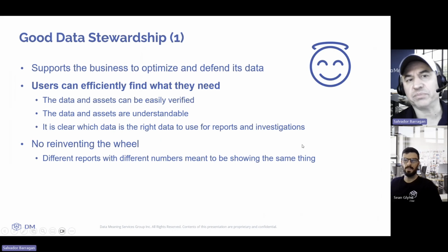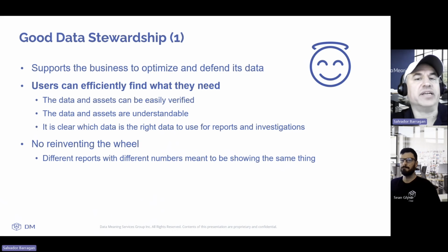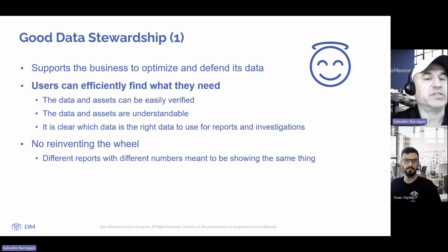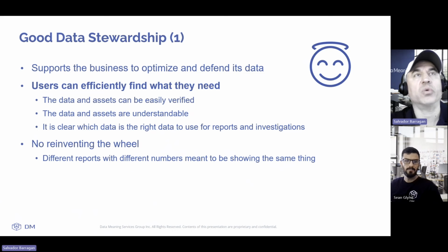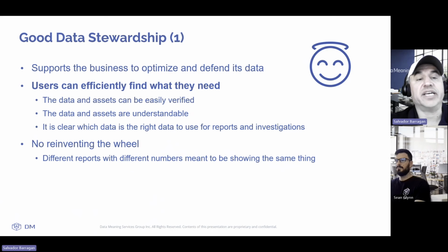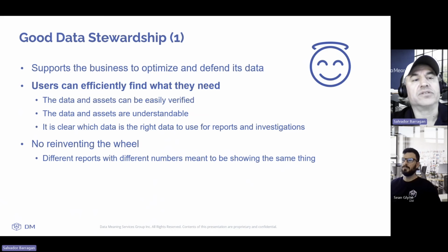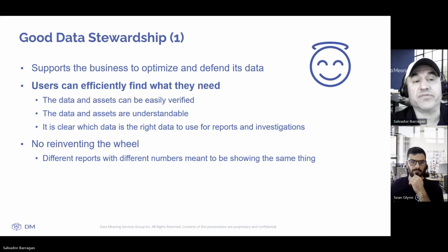So what does good stewardship look like? Stewardship, in essence, optimizes and defends how your data is being used throughout your organization. So it's going to support the business. It's going to support policies around data. It's going to support, to some extent, the quality of the data. It's going to support the description of the data. And it's going to make end users or users in general more efficient in how they use the data and how they find that data. So some of the other areas that are key is the data and assets can easily be verified.